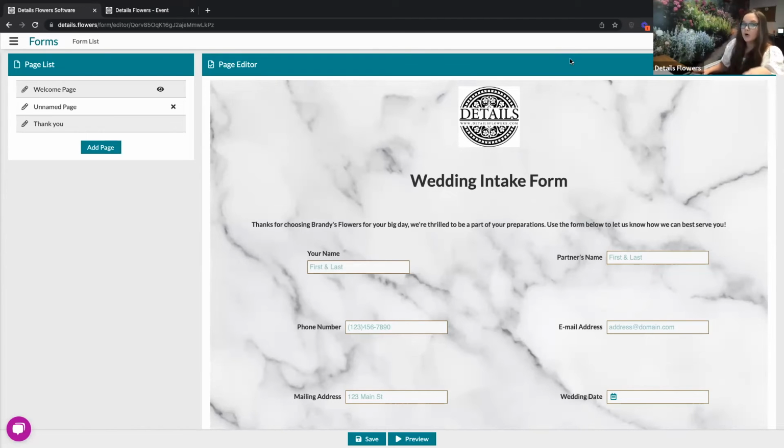This is also great if you are a company that has multiple companies or multiple branches working within one Details account. I know that we do have a couple of customers who have different companies within their one company. In that case, you can make intake forms for all of your different companies. And you can create a template here of your intake form, copy it, and then maybe I'm just changing out my company name or my company logo or anything like that. And you can just make those changes there as well.